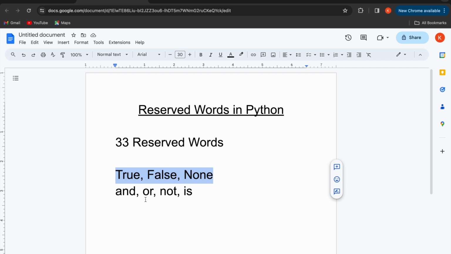So now again, if you see and, or, not, and is, these are related to what? These are related to logical statements, right? Logical statements. And these are related to Boolean operators.